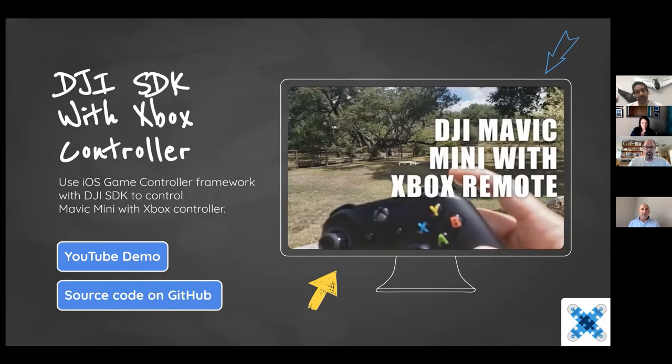But when Mavic Mini was released, we got a lot of requests to interface with the Mavic Mini. If you've not seen that drone, it's tiny, it weighs less than 250 grams. It's got a GPS module in it, flight controller logic, the SDK works with it. And so I thought with the latest version of iOS and the game controller framework, we're able to pair the Xbox remote with the iPhone and then send commands to the DJI flight controller. So essentially what we're doing is sending flight control logic from the Xbox remote directly over the air to the DJI Mavic Mini. So that's just an example of what can be done using the SDK.